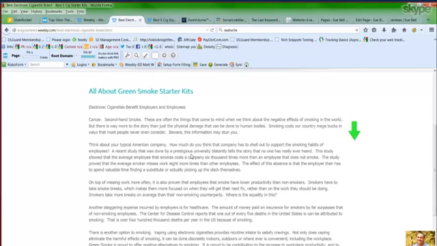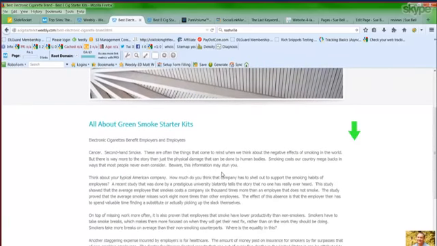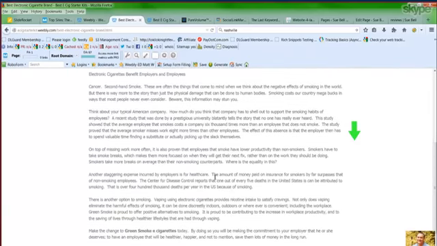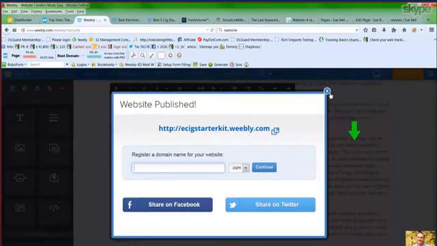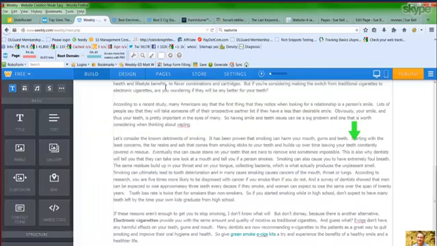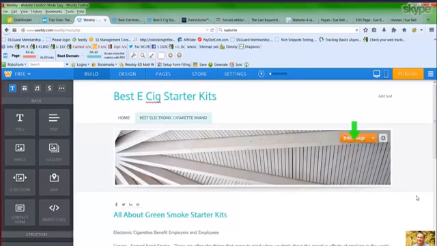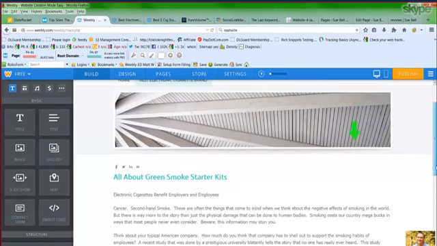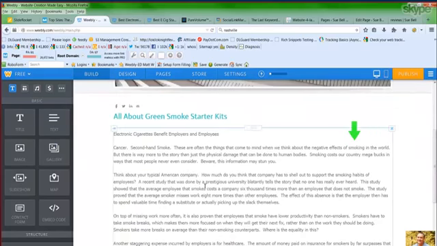Okay, so now we were going to link to this page, so now we need to go back and edit this page. Just go ahead and publish again, making sure I didn't lose any items there. So we're going to click over on this one, and we are linking out to Green Smoke starter kits for our main keyword. So again, we refer back to our list here.